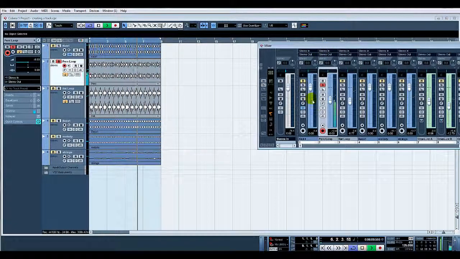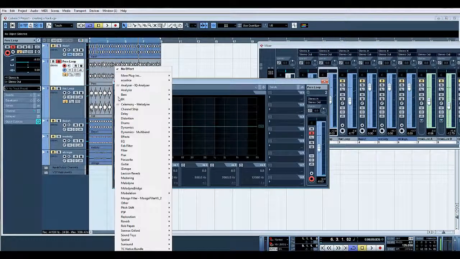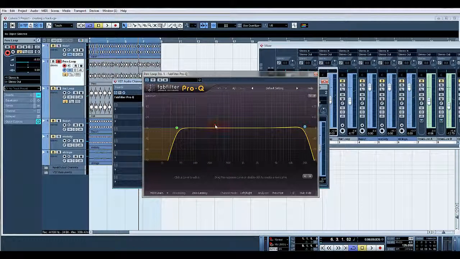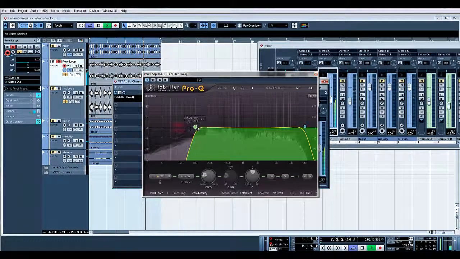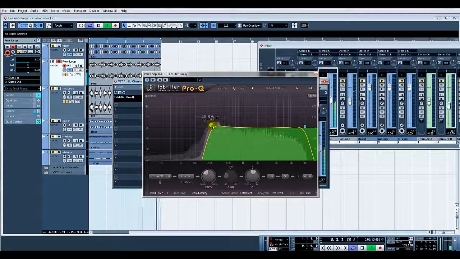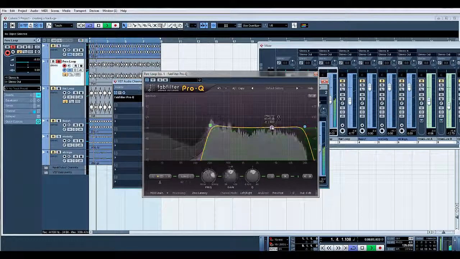Now for the perk loop, like I said in my previous tutorials, I'm obviously rushing here and being really quick, but I will put an EQ on it, FabFilter, get rid of all the bottom end that we don't want, maybe brighten.